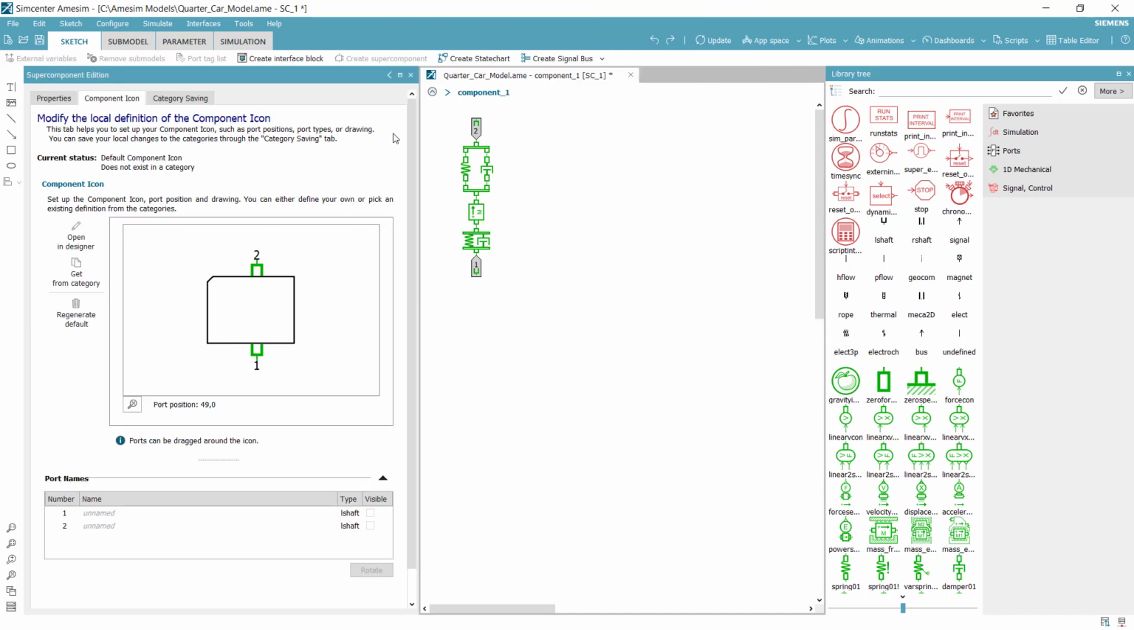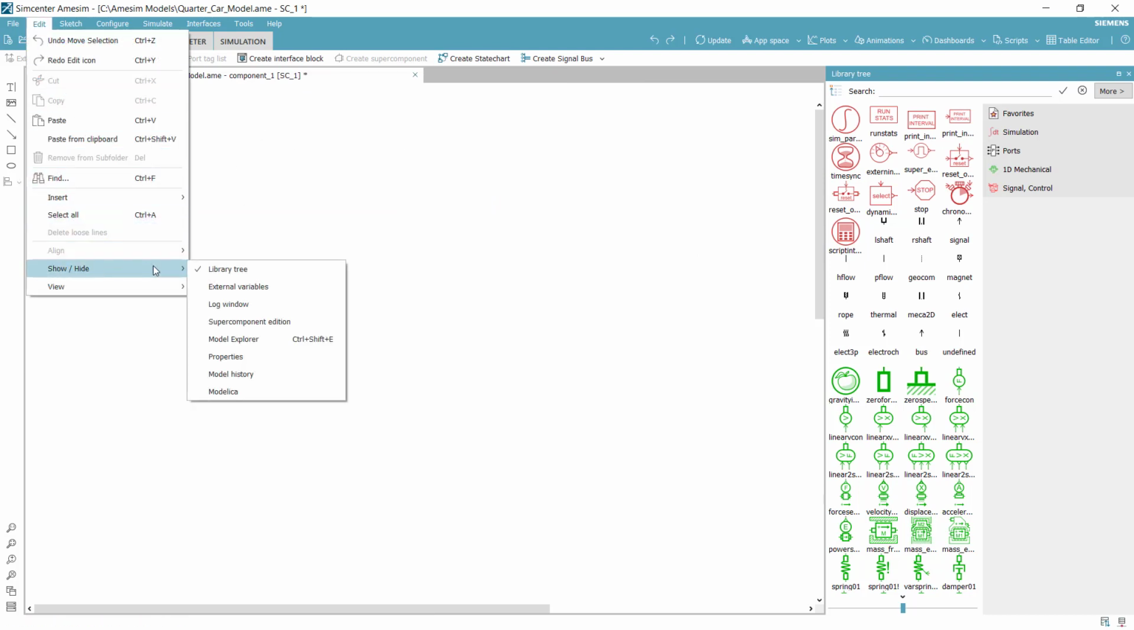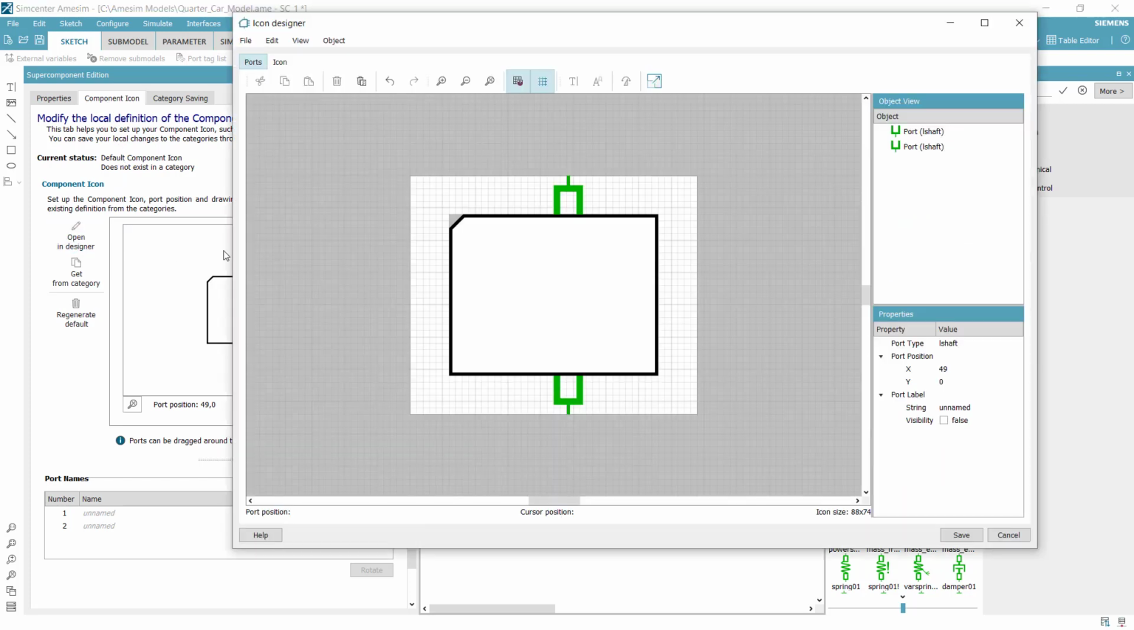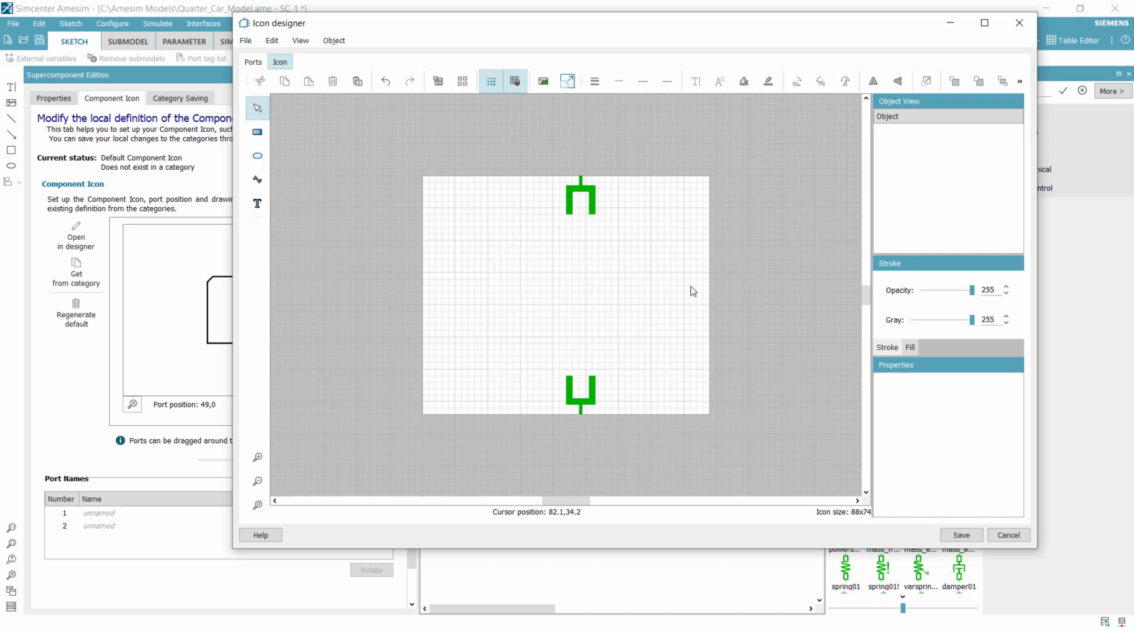If the Supercomponent Edition window is not visible, then select the Edit menu, cursor over Show Hide, and then select Supercomponent Edition. Once the window appears, select the Component Icon tab and then click on Open in Designer. When the Icon tab is selected, the Object View displays the objects inserted on the icon.